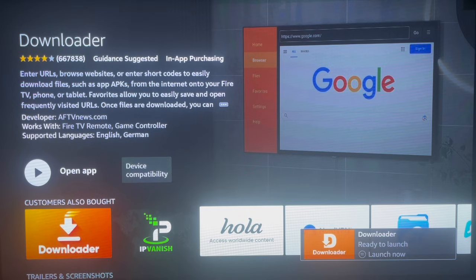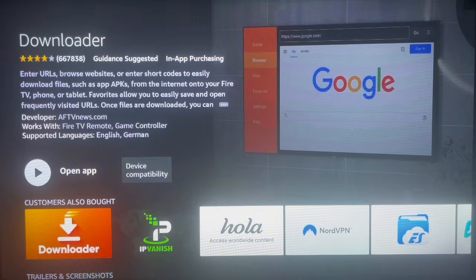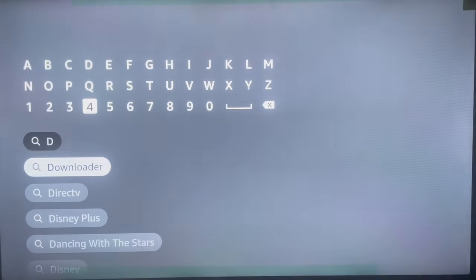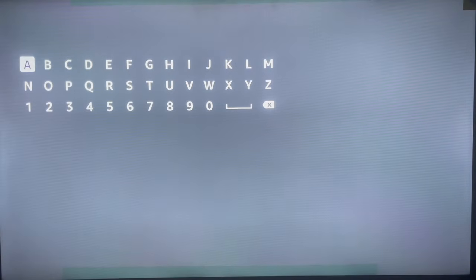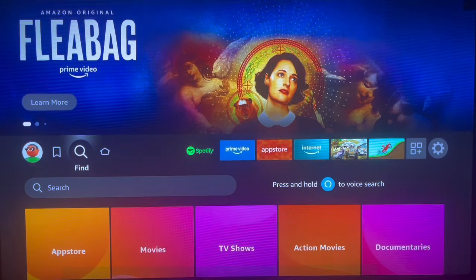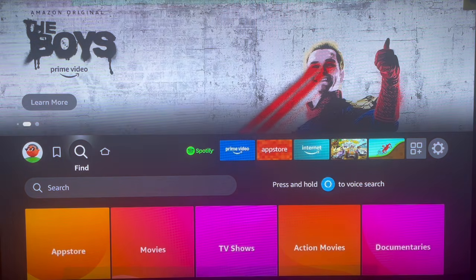Now Downloader is installed. Please don't open it straight away. There is something very important that we need to do before we open the Downloader application. On your FireStick device, by default, your FireStick will not allow you to install applications from unknown sources. So you need to turn on that feature on your FireStick device that is going to allow you to install applications from unknown sources, and that is what we have to do now.